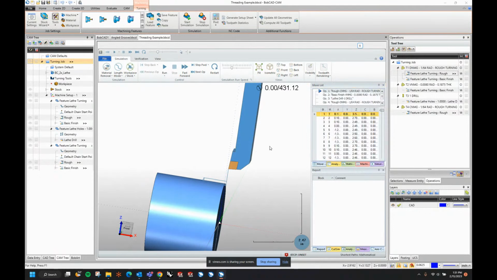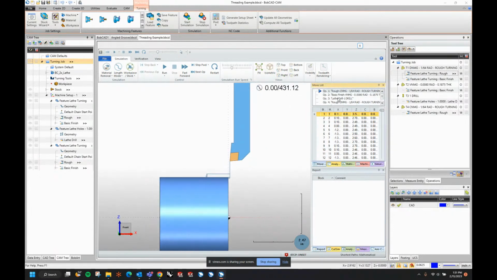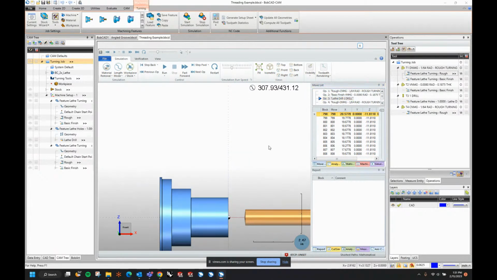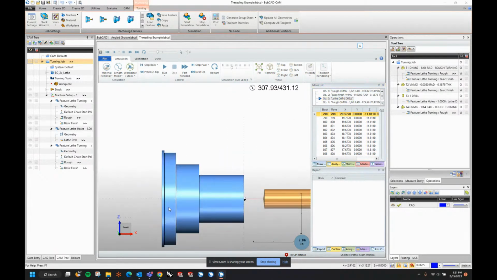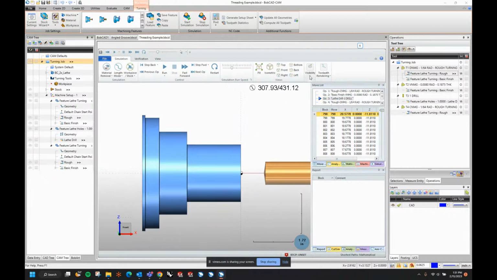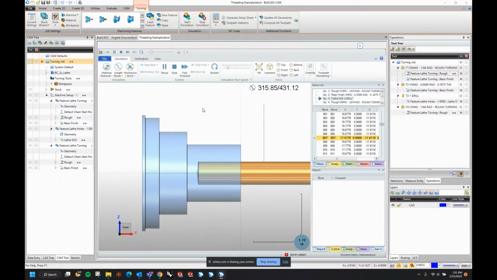Now, I've already seen the first operation. I don't want to see that one again. So if I go to front, I'm just going to click lathe drill. Now, obviously, I can't see through that stock. So one of the tricks I use is if I go to visibility, I can change my stock to transparent. That way I can see what the drill's doing in each of those movements. You know, there's my first depth, and then there's every depth after. But I can also see what the ID tool is doing as well.